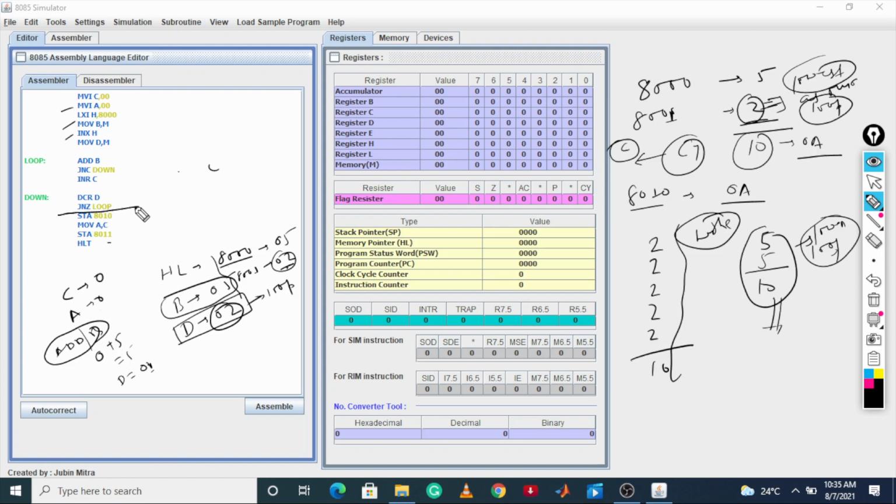After performing this loop operation, whatever the result in the accumulator, after this addition 5 plus 5 you will get 10. In hexadecimal you are going to get 0A, that I am going to store at 8010. If we keep some other number, suppose we are keeping some higher number, then there will be a carry. That carry we are going to store at 8011.